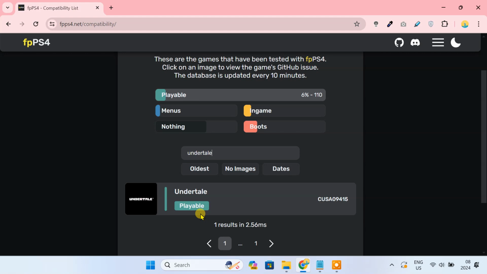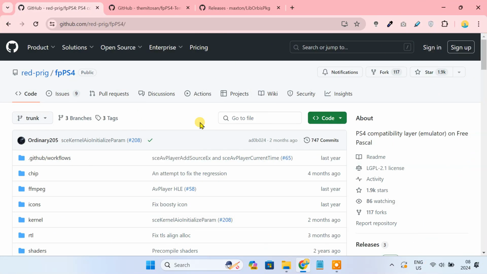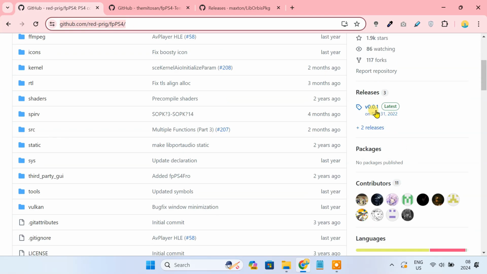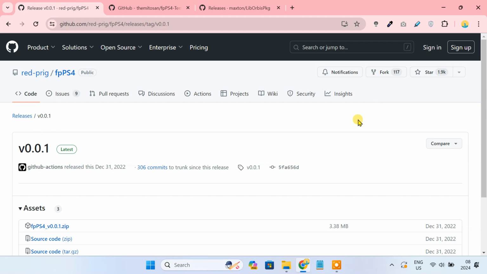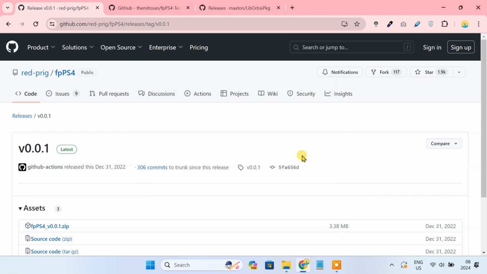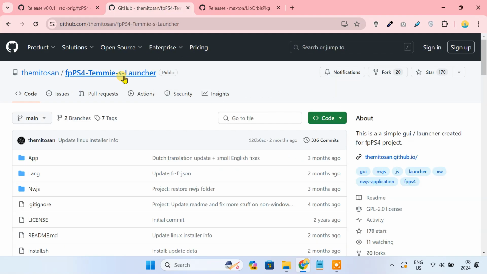Now, let's go ahead and set up the FPPS4 on a Windows PC. First, head over to the FPPS4 GitHub page and download the latest release. We'll also need Timmy's launcher for the easier game management.